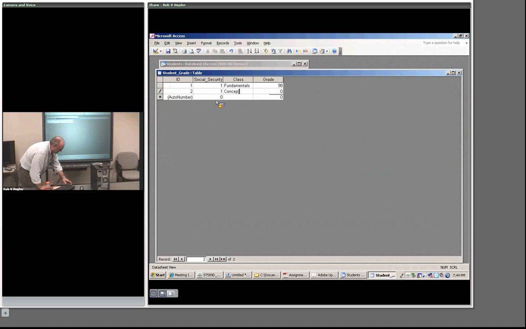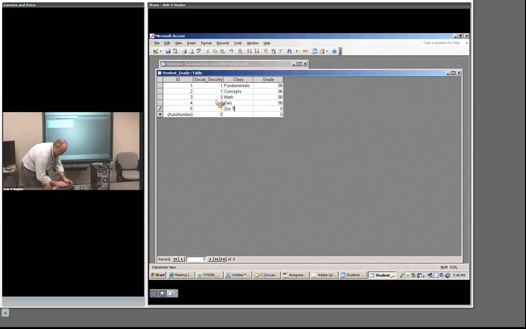Social security number 1, concepts, 96. Social security number 3, class, math, 88. Social security number 2, geo, grade, 90. Notice when I put in a 7 here. Class, due time, grade, 91, and so forth.